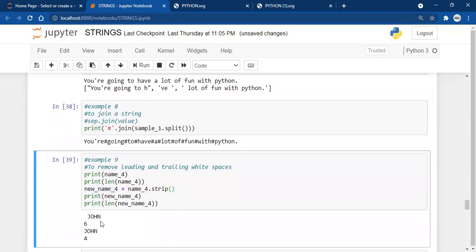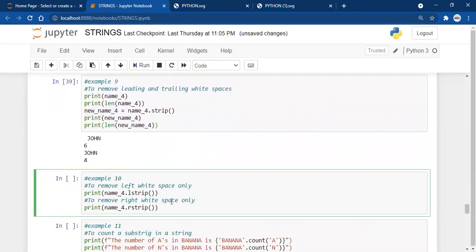As you can see, my first string was John with white spaces, and the length of it was 6. If I apply the strip method over it and print it, you can see there is no white space. Obviously you cannot see the white space after John, but you can see the difference in the length. There were 2 white spaces, before and after, that were removed, and now the length is 4, which was earlier 6.